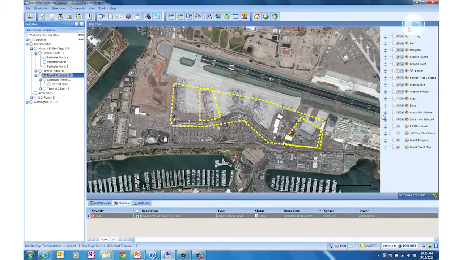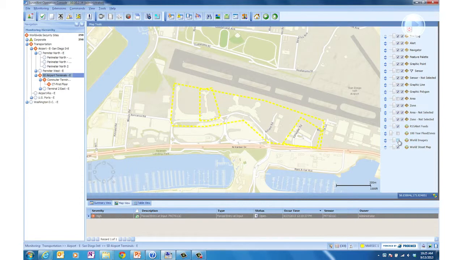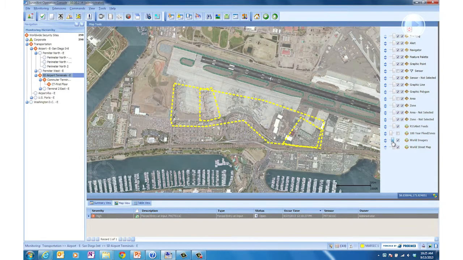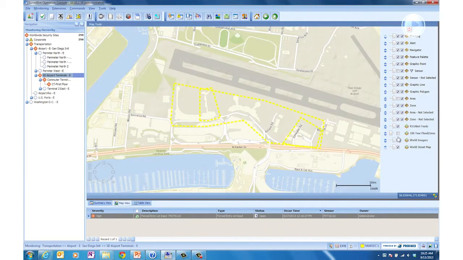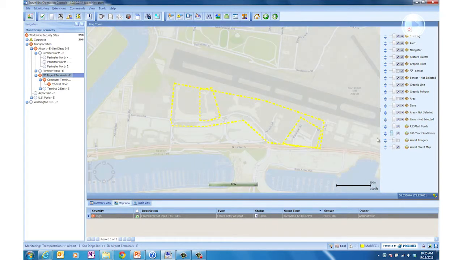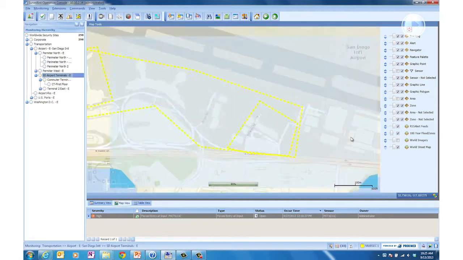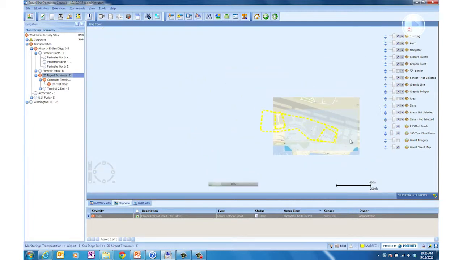So here we have an interactive demonstration. This is a very brief demonstration of some of the Esri integration functionality as viewed through Proximex. We actually have Proximex running here, and I'd invite you to visit and take a look if you're interested.